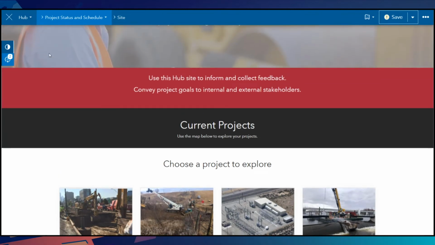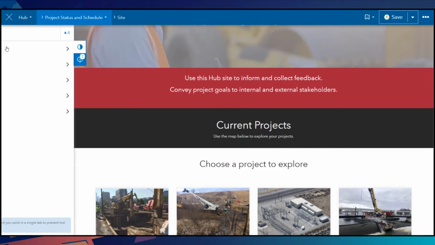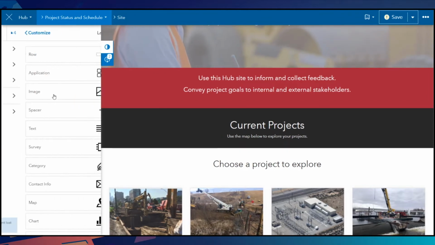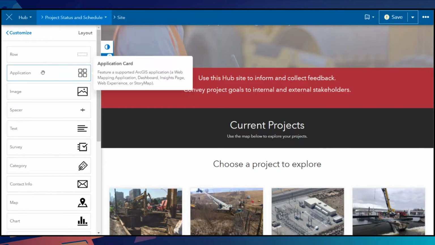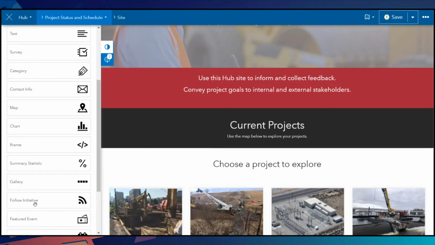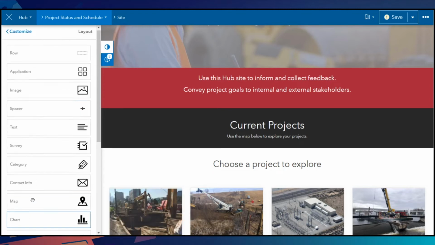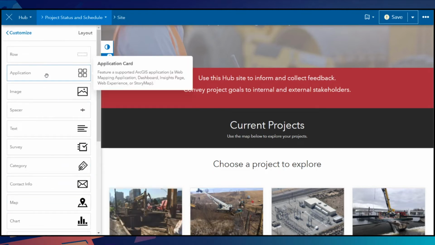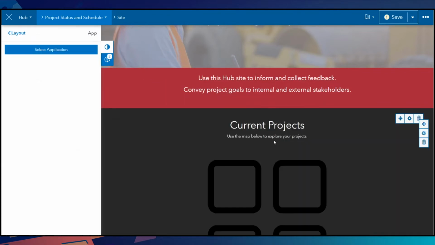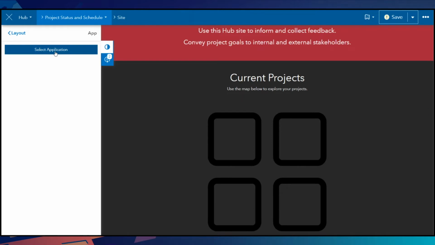And to configure this, it's easy. I don't need to know how to program or code. I can simply choose to change the layout. I can insert an application, an image, a category, a map, some summaries, or even a gallery. I'm going to choose to insert an application. I'll drag and drop it right where I'd like it to be. And now I get to choose the application I want embedded in my hub.